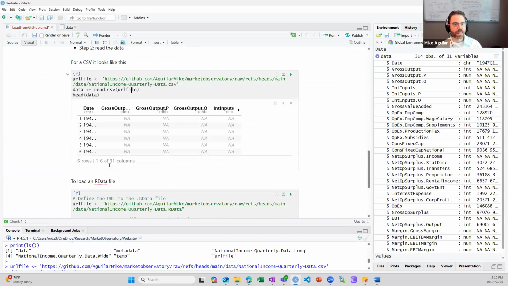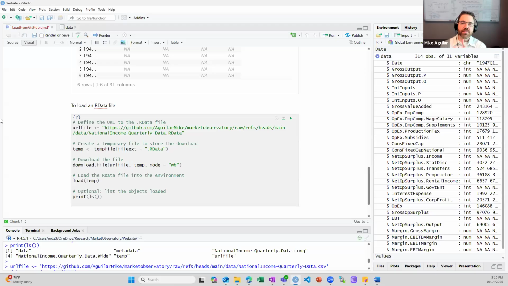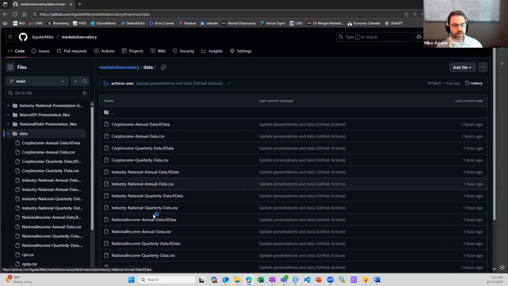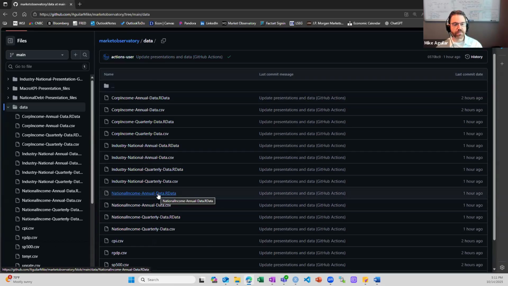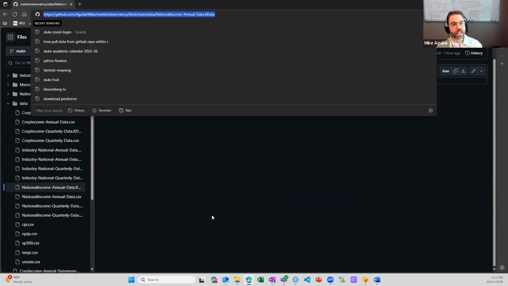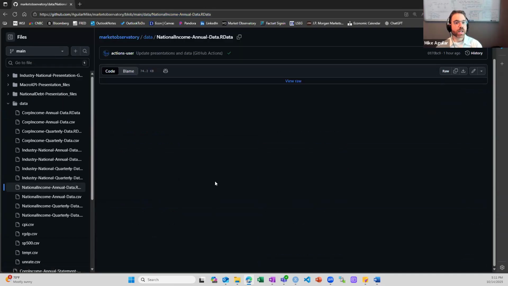Next up, what if you want to grab an RData file? Very similar. First step, you've got to find the URL. So go over here. There's an RData file. So you can click on that. You could go to the top and copy that, but that's not going to be downloadable and viewable. Notice here, when you just click on it, you can't really see it. You can try to click view raw, but that's not going to give you what you need. All I did was download it. So how do I find the URL for that downloading?